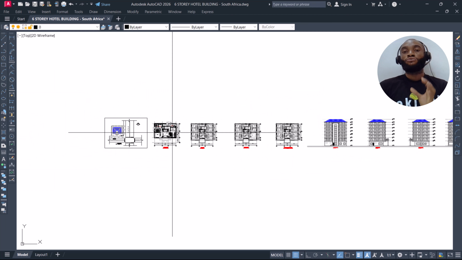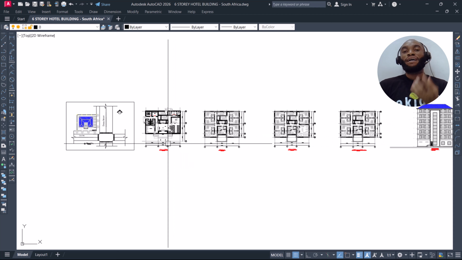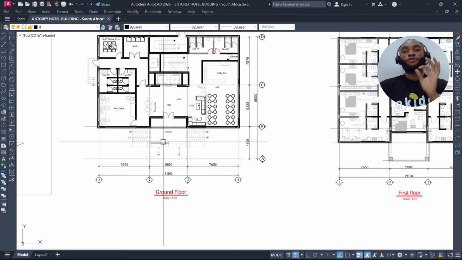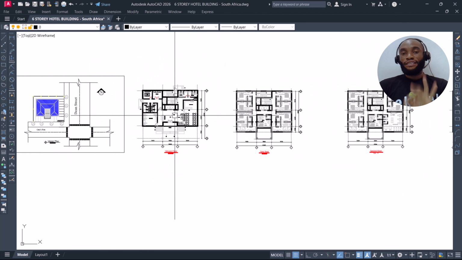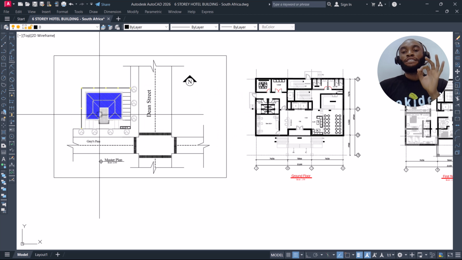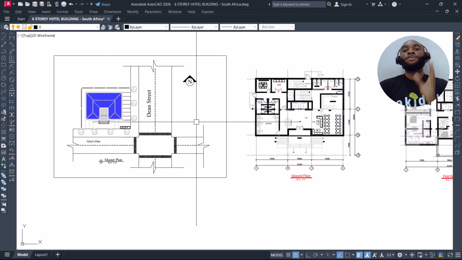the first thing to do is to study the architectural building plan. And when I mean by studying, I mean you looking out for the features of the building plan. And what are the features of that building plan? First thing to look out for is what is the purpose of the structure. In this case, this is a hotel building. So what it means is that the purpose of this 6-story building is to be a hotel building after the construction. So the usage is for hotel.